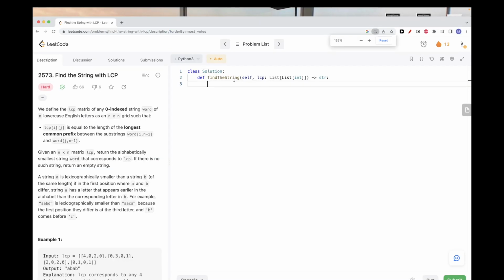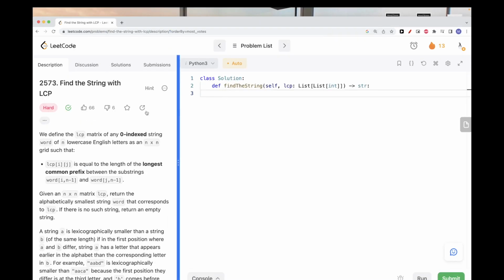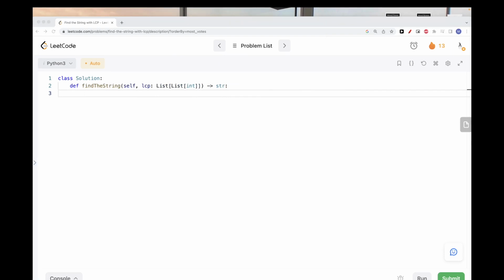Okay, so let's write what we just saw in the overview. What we need first is just the length of our LCP. And then we need a string, the candidate string that we want to fill. So initially it's all empty characters, for the number of characters we need. And then we need to start our C from A, because these are lowercase letters. C will go from A all the way to Z.